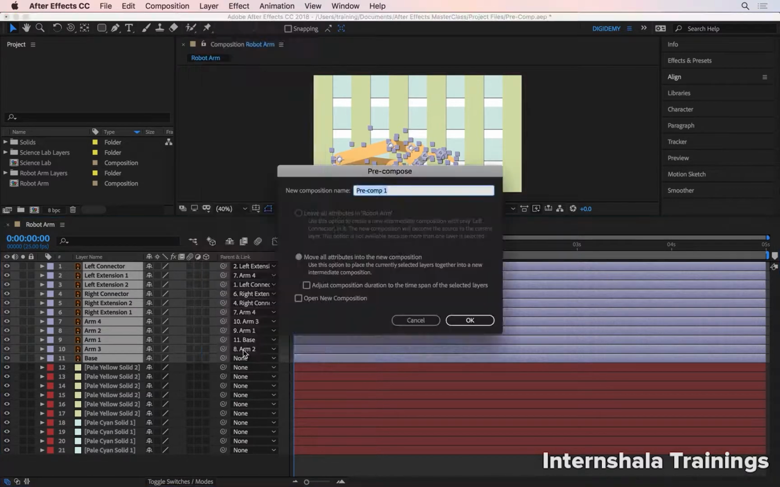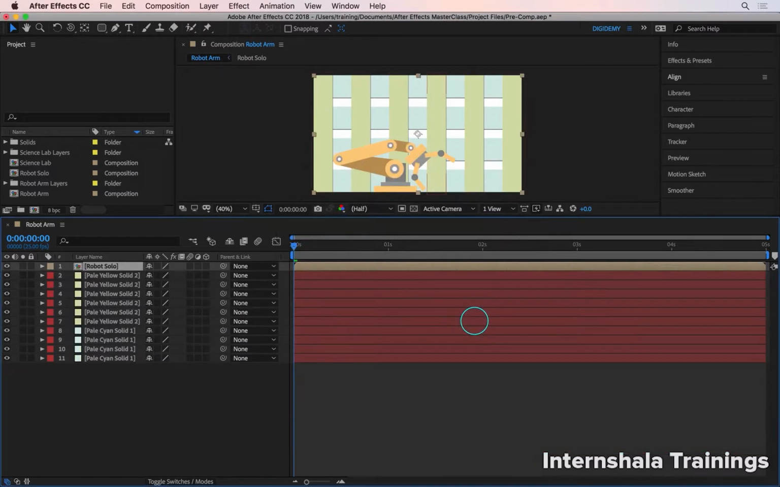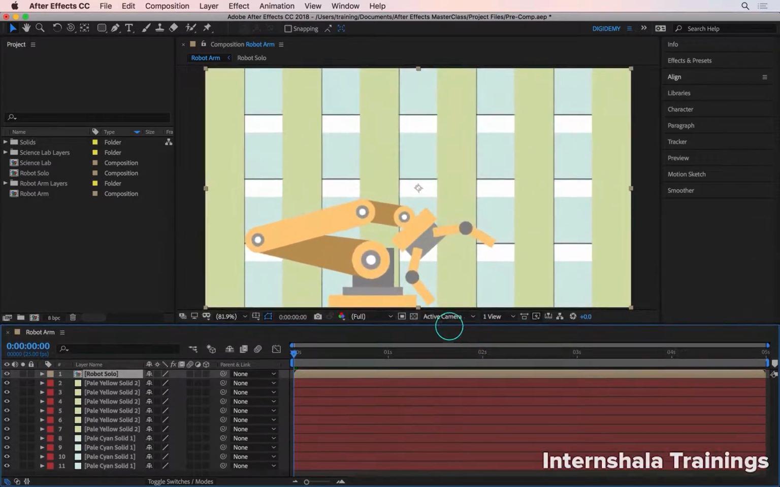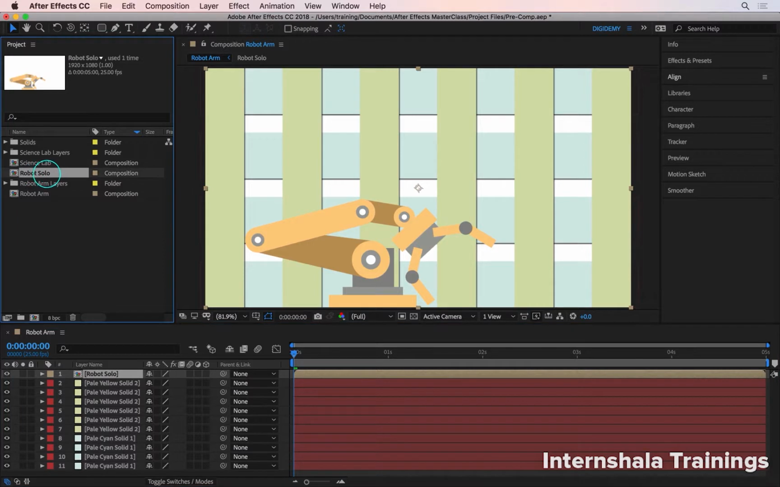So I'm going to click. It then asks me what I want to call this composition. So I'm going to call this Robot Solo. And I'll just press OK. What happens now is, if I make a bit more space for my composition panel, After Effects creates a new composition, and it calls it Robot Solo, like I told it to. And it places all the layers that made that robot arm into this composition, and it then places the composition inside my current composition, hence the term pre-composition.